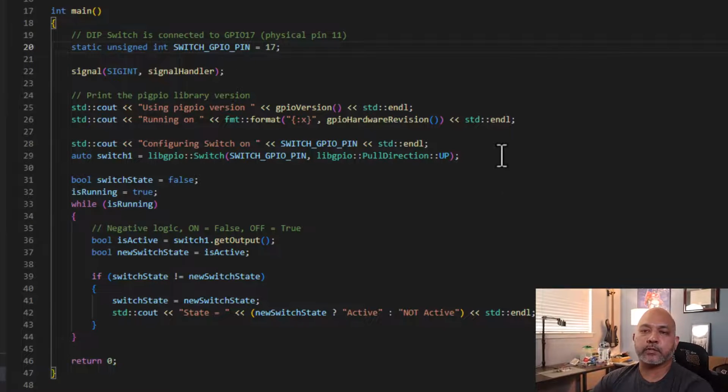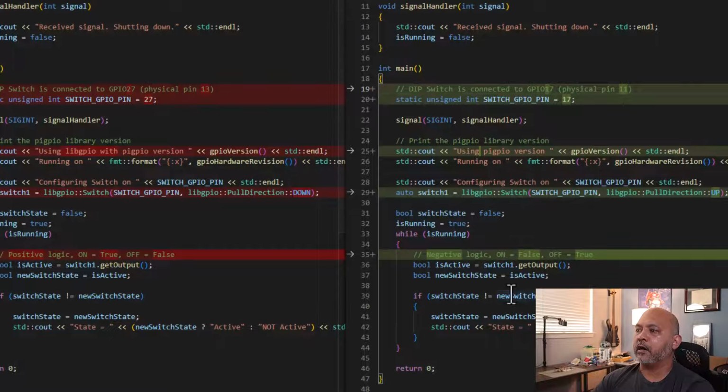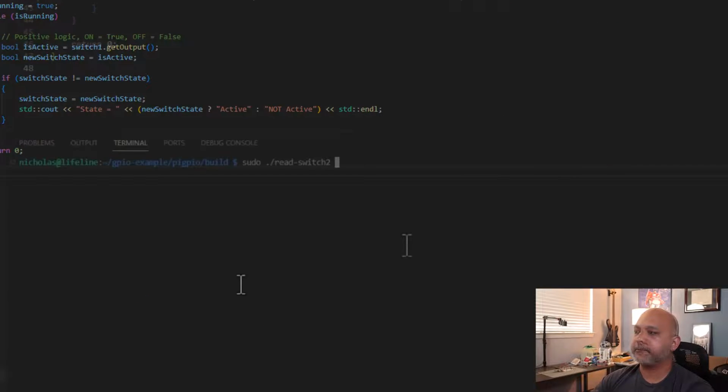So again, the only difference between this version of the application and the previous one is that we are using a different pin, and then we are specifying it to be up. And because of that, the logic is actually different. So when the switch is on, what you will get out of is_active is a false value, and when the switch is off, what you will get is a true value. So let's look at that and see what that looks like.